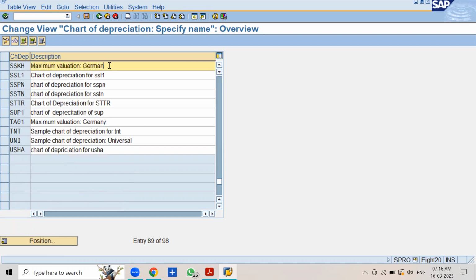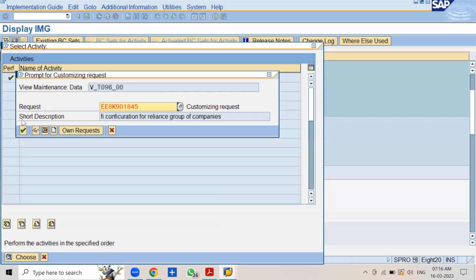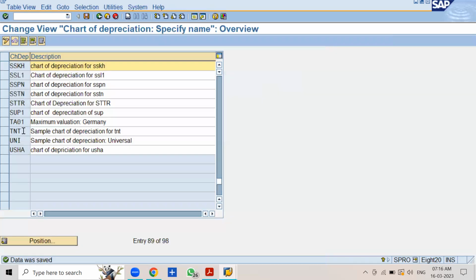For our chart of depreciation SSKH, you have to change the description. Description is equal to chart of depreciation for SSKH. Click on save and enter. Then click on back arrow.